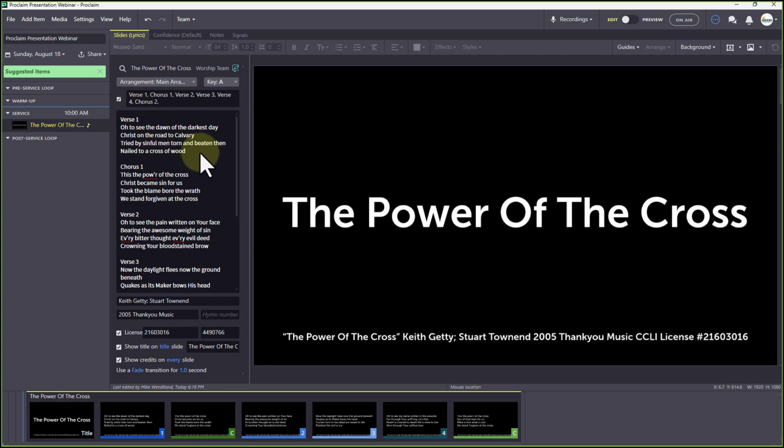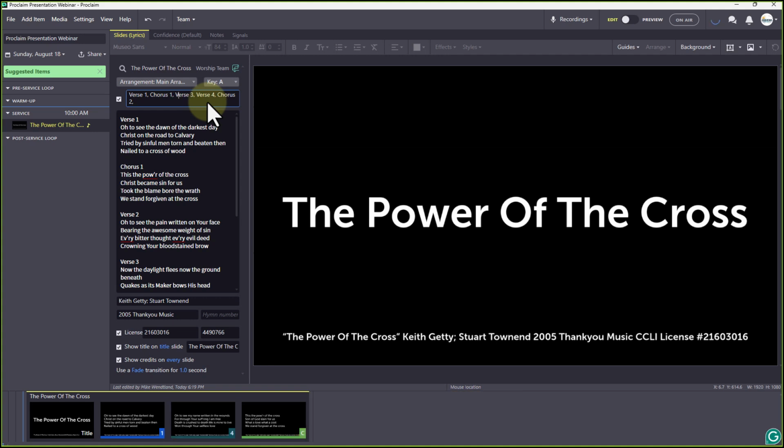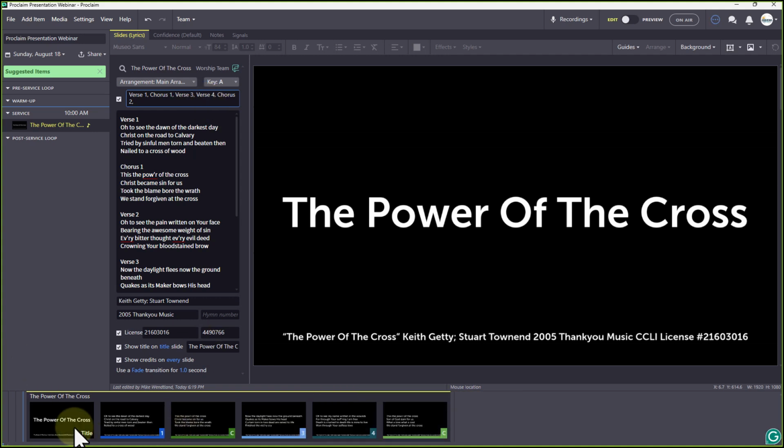So if I want verse 1, there it is. If I want the chorus 1 to follow, I can do that. If I want to skip verse 2, then I can delete verse 2, and I can put verse 3. You'll see right away that everything changes down below. I've got 1 for verse 1, C for chorus, 3 for verse 3, and then 4, and then so forth. So I can change this very easy.